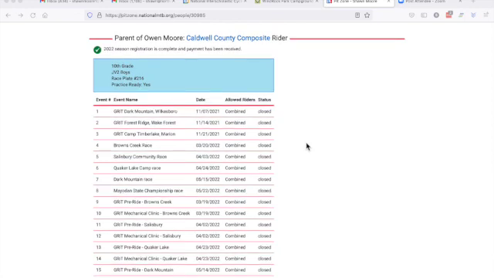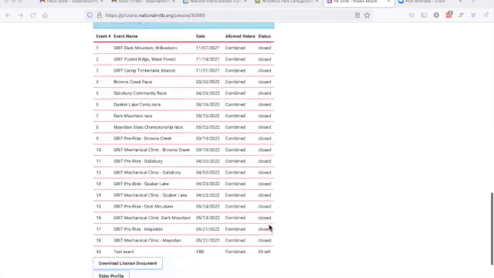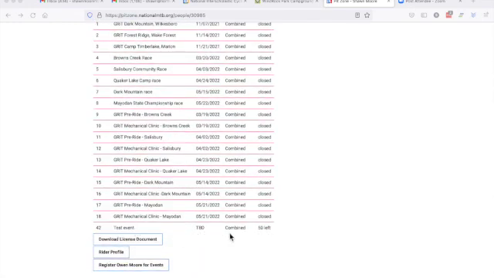Coaches just need to scroll down to their particular child. You can see parent of Owen Moore, Caldwell County composite rider, and then you can see all of the events. You can see that the status for all of these is closed, but there is one that is open, this test event that I created, and I created a field limit for this particular event so that you could see what that would look like.